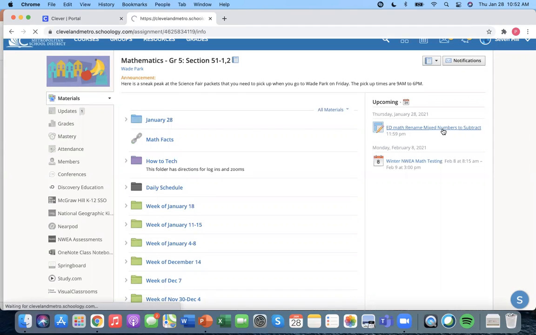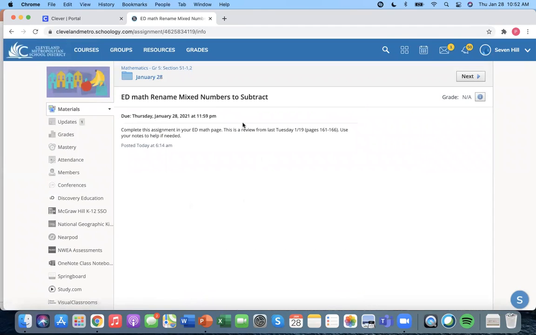So I'm going to click on that. And again, here's where the student is going to be presenting or putting that information. It says complete the assignment in your add math page. This is a review from last Tuesday from pages 161 to 166. So Ms. Jordan's having the students do and complete that through the textbook. We'll get to how students complete those assignments within their textbooks in a minute.